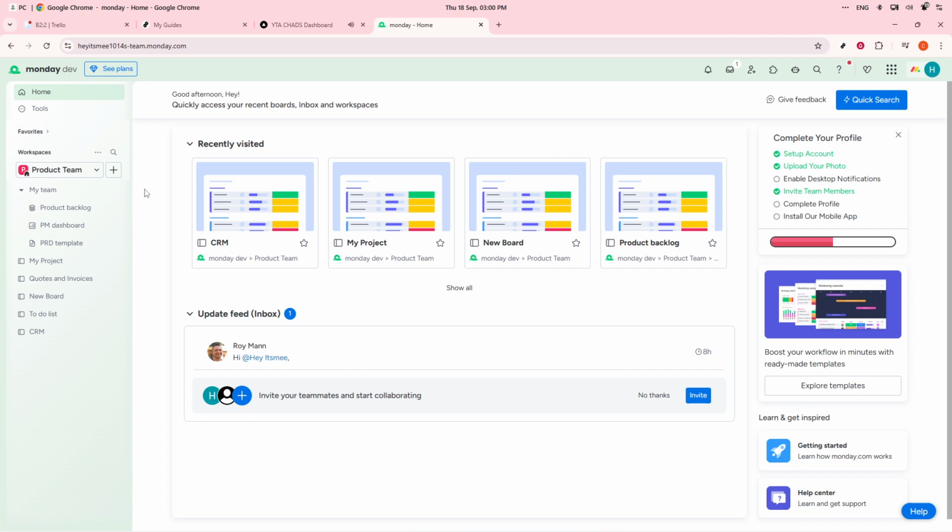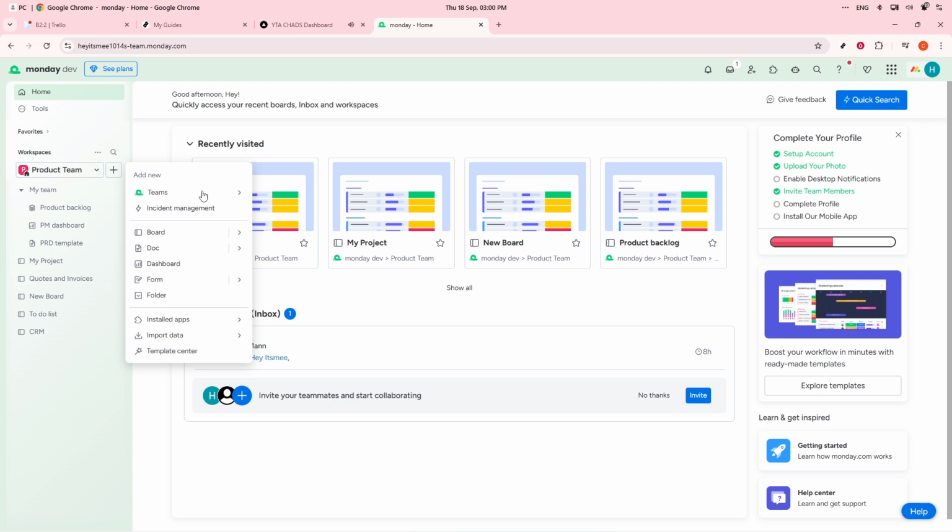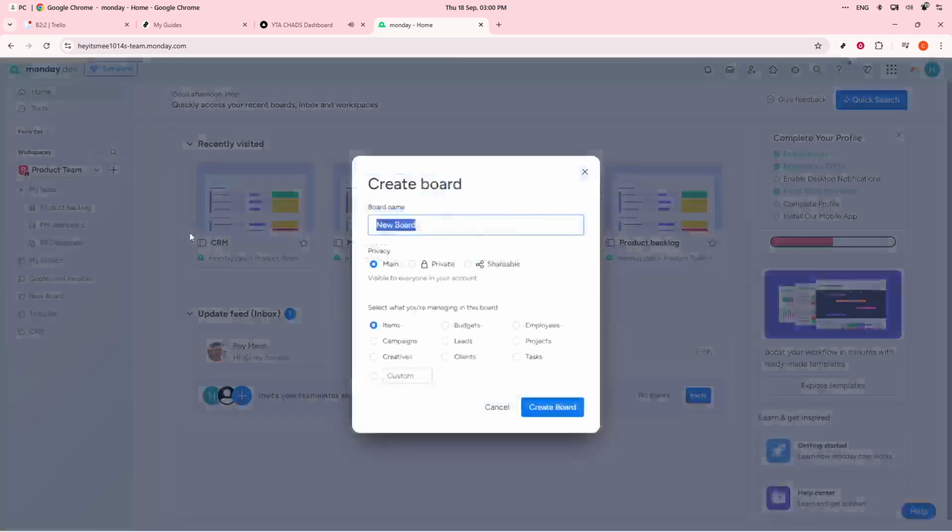Next, let's move on to creating a new board. Boards are essentially your project's home base where tasks and workflows are organized. You can either choose from an array of templates like project management, CRM, or content calendar, or you can start fresh with a blank board. Give your board a name that aligns with your project, something like Website Redesign Project, to keep things clear and structured.